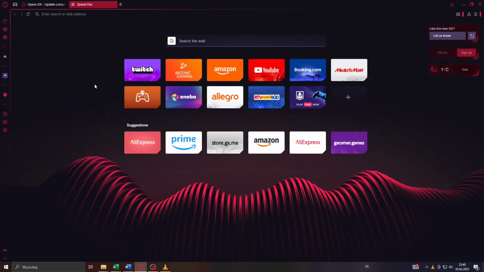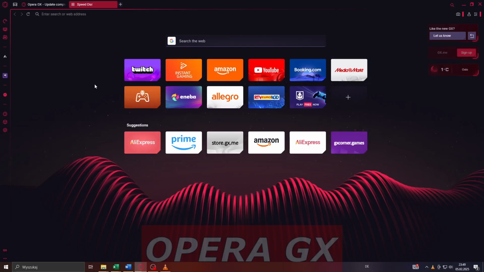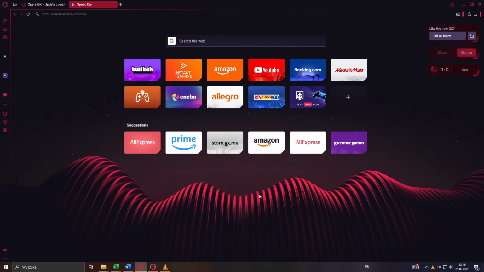In this super short tutorial, we're going to show you how you can add Discord to your Opera GX web browser really quickly. So let's get started right away now, shall we?